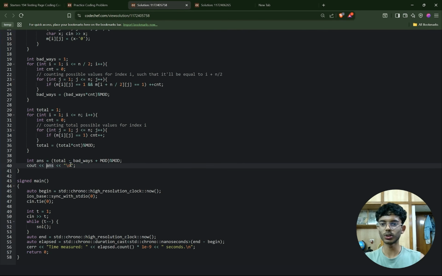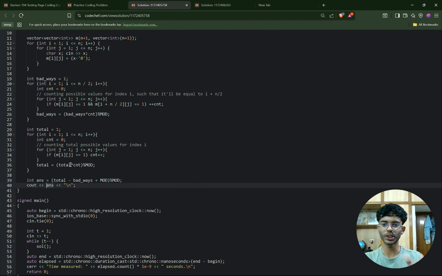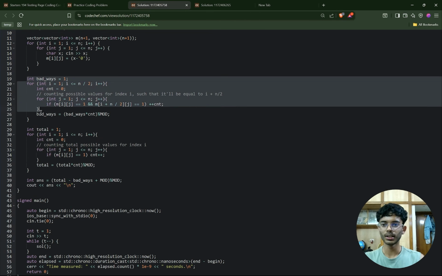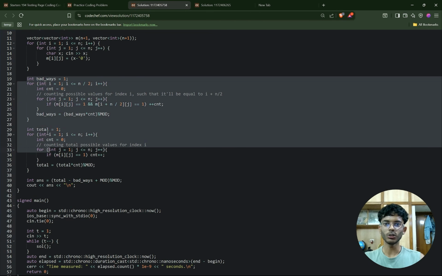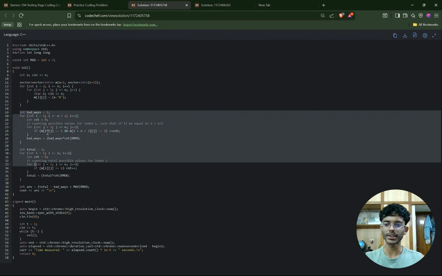So yeah, this is pretty much the whole solution. The time complexity for this is n square because we're just running like 2, 3 n square loops. So the overall time complexity is n square. Now let's see the solution in Python.